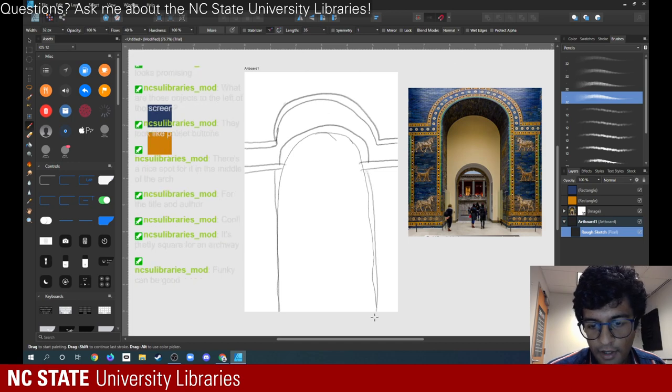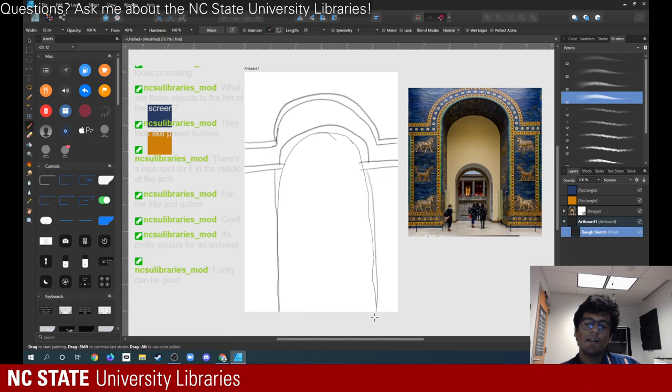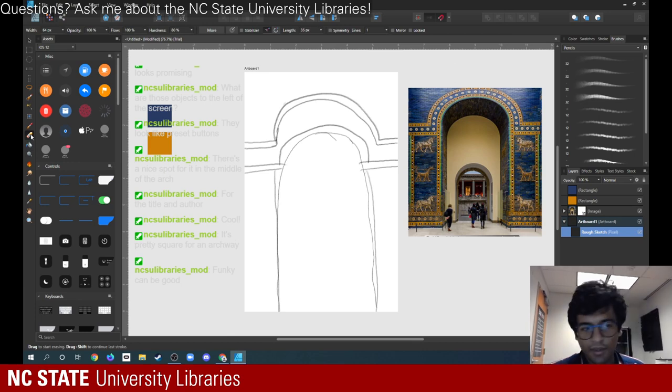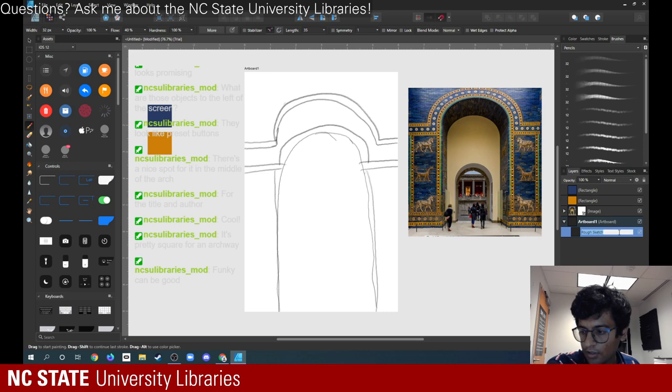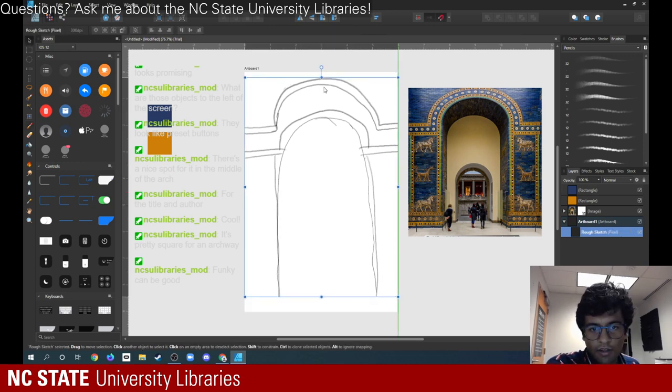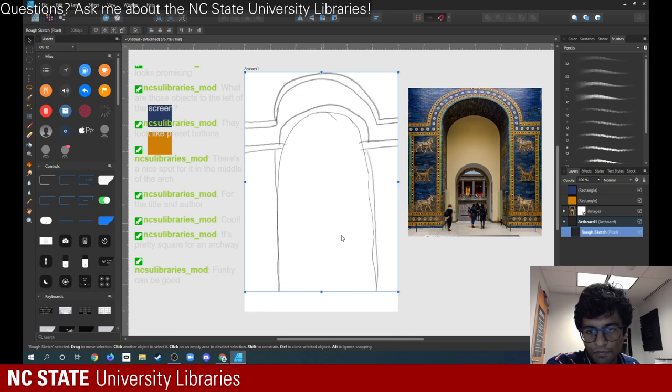Alright, so that's kind of a rough sketch. I feel like I should move it up a little bit, scale it up. I think I'm drawing it too far down. Funky can be good, yeah. Let me see if I can just. Yeah, there we go, okay. I can just move it up. Like that.